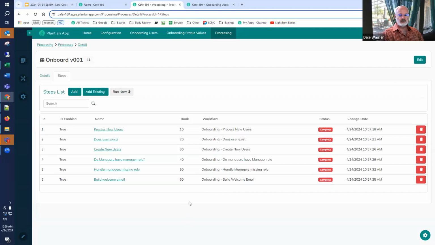Other enhancements we could do here would be to implement drag and drop, which we've done in the past, so that you could reorder these without having to manually pick a rank, just drag them around. So that's something we could do maybe in a future episode.